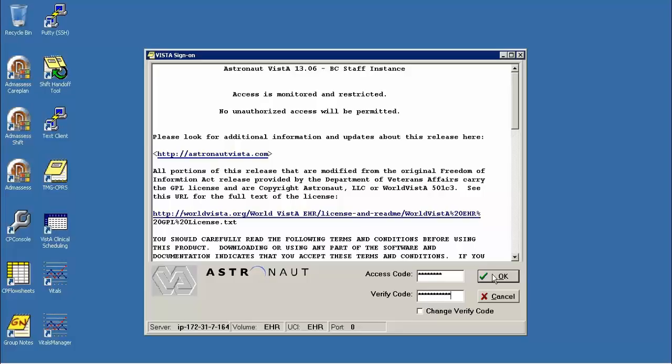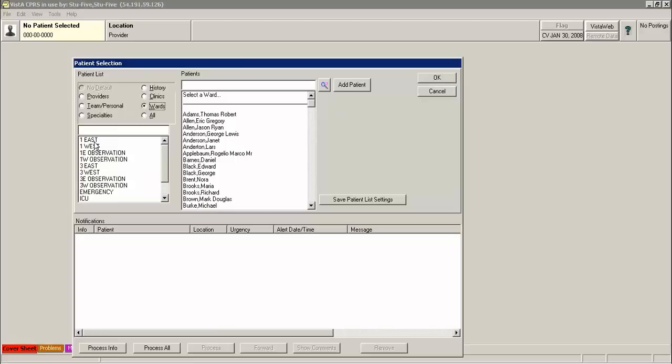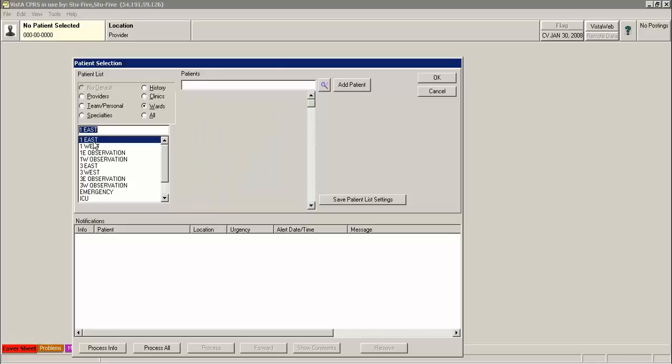Once I enter the access and verify code, I'll click OK. And the patient selection screen appears. There's several different ways that you can access a particular patient record, either by the listing of patients, entering their last name followed by their first name, or one of the most common ways is to enter a patient name by ward. So I'm going to click on ward, and I'm going to ask for a listing of all the patients that are on a particular ward, 1 East.